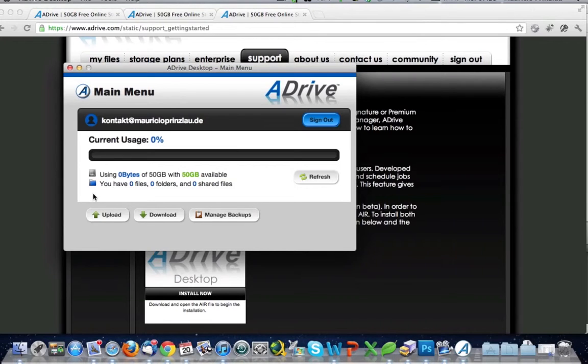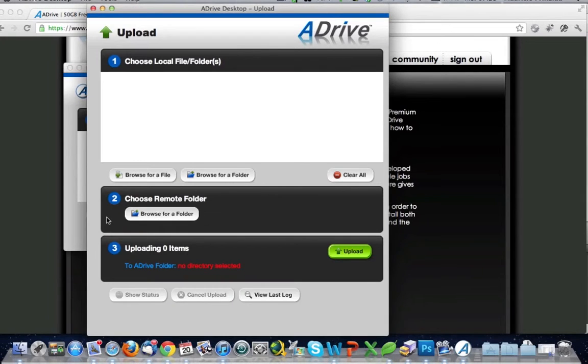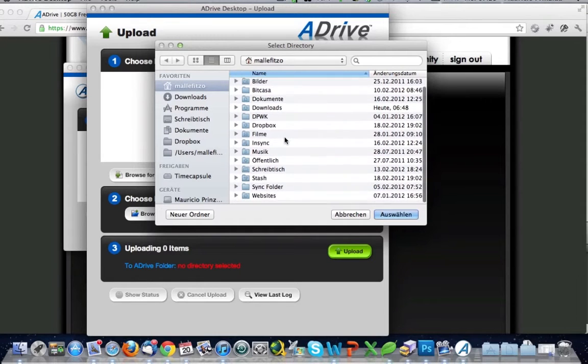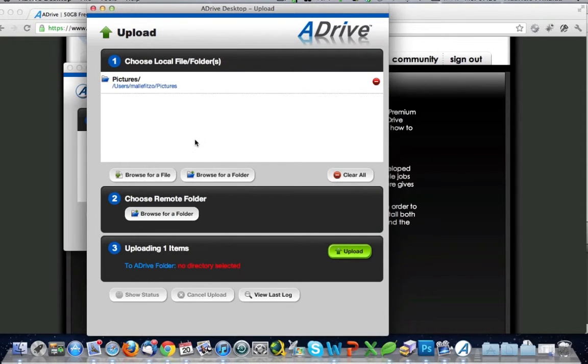However, you have to set up everything manually, and this can get quite fiddly for some people, and I personally dislike a little bit the user interface here. I think it's not that easily to grasp. So we want to select a folder that we want to back up, and I have prepared a little picture folder here that I am going to choose right now. And after having chosen your first folder, it will automatically appear in the first area of the upload center.